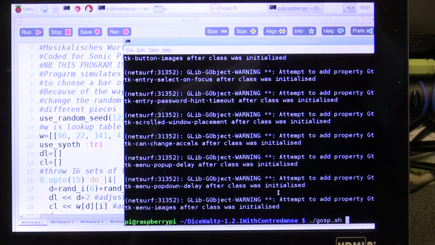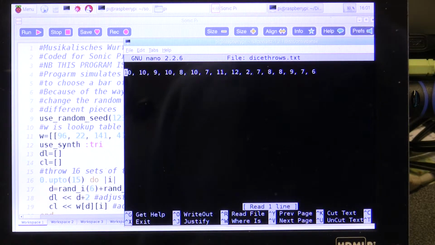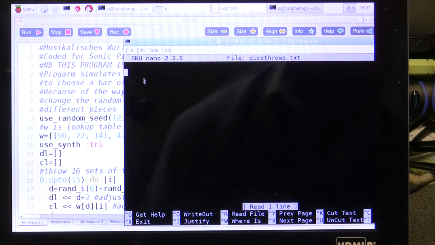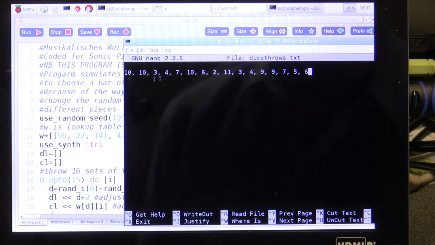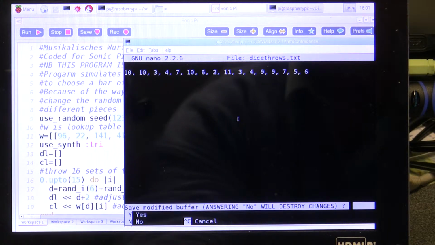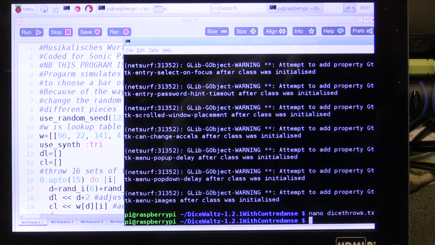in this terminal window, I'm going to open up a text file which is called dicethrows.txt. Here we go. And that's a series of numbers. This is from the last time the program was run. So I'm going to type Control K, which is going to cut that line. And then using the mouse, I'm going to paste in the new numbers that we've just chosen. There they are. And we're going to exit this program using Control X. We'll say yes. Do we want to resave it? And that's produced the updated Dice Throws program.